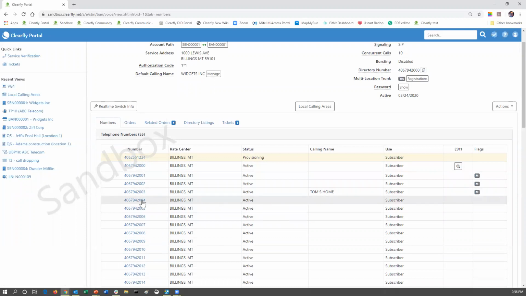As we can see with this one ending in 2003, it's Tom's home, which is going to be the name that gets sent out anytime that phone number dials out. Subscribers simply means it's a DID. The flag section over here shows any flags that we have up. So M is indicating that messaging has been enabled on these numbers.